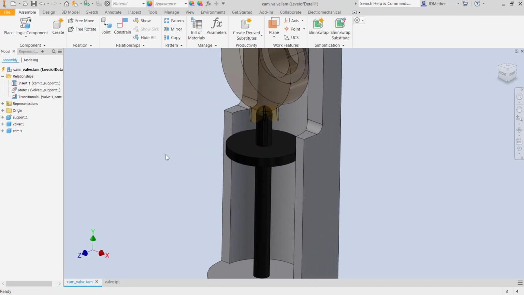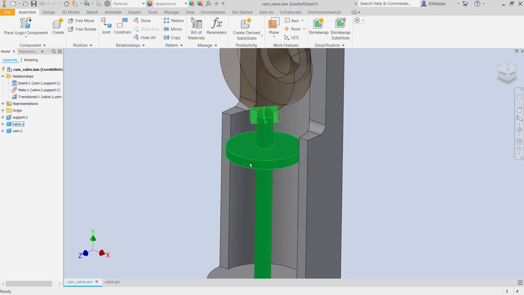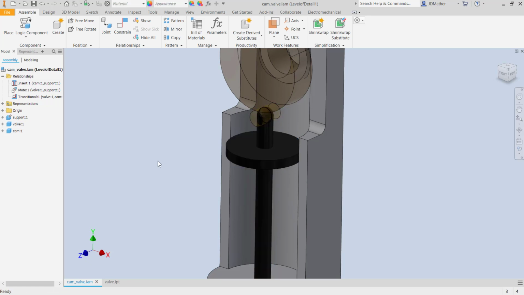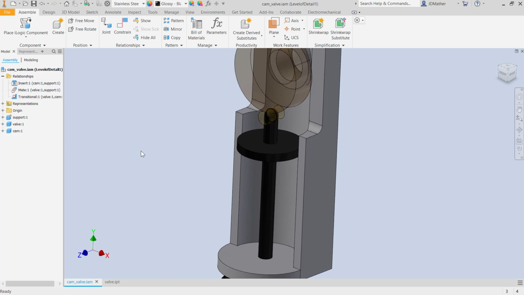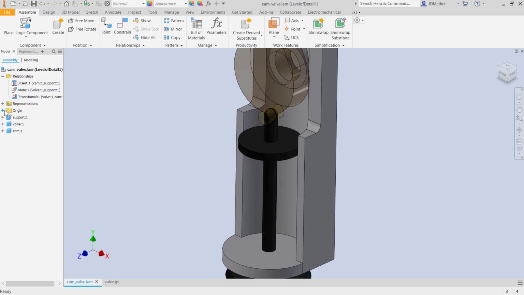Alright, I'll go back to the assembly. Now we can see that this part still rotates, and in order to do a 2D contact joint we can't have this part rotating, so we need to put an appropriate constraint on there to keep it from rotating.